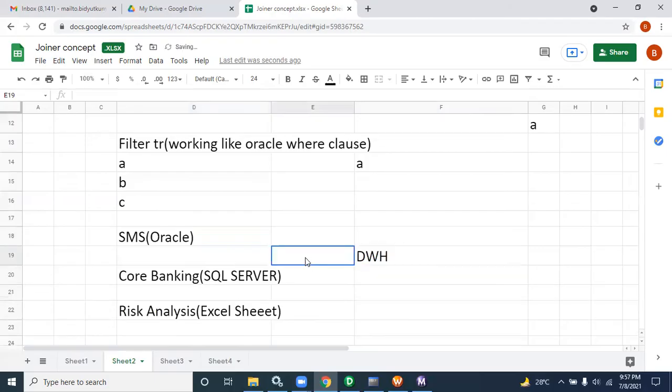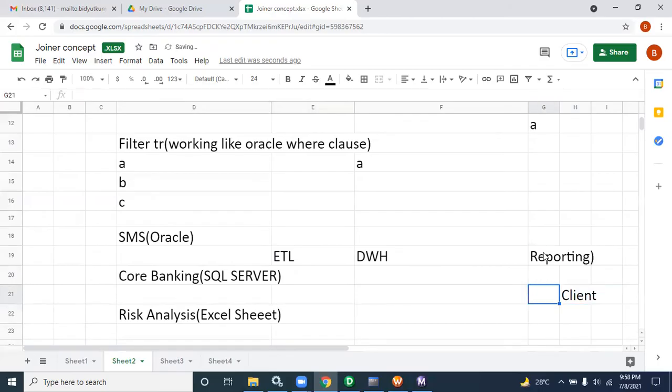Between the three applications and the data warehouse, we implement ETL. After loading the data warehouse, you can use reporting and show it to the end user, here the client. The client doesn't go to the data warehouse and ETL. All the clients want to see only the reporting.